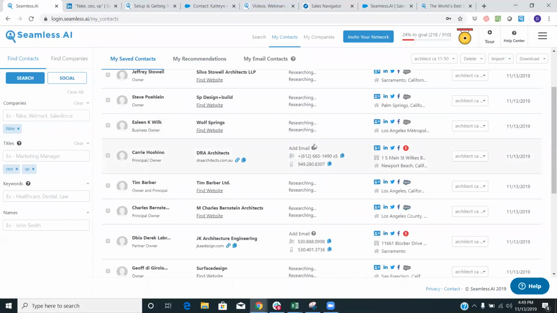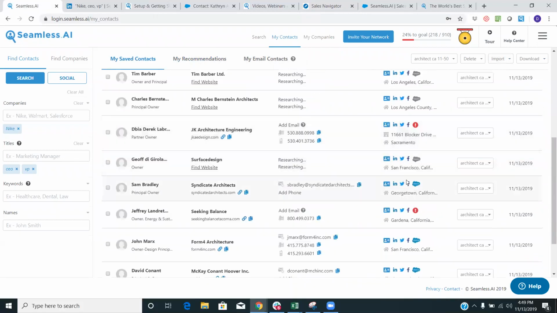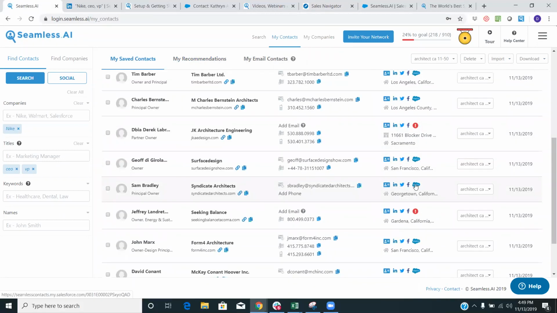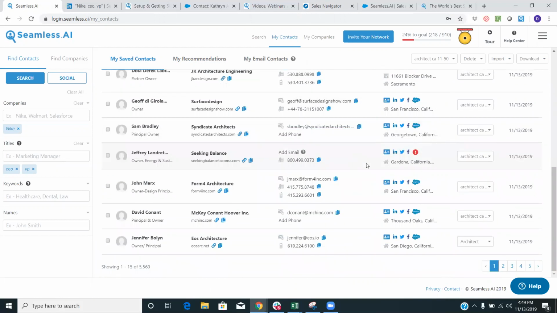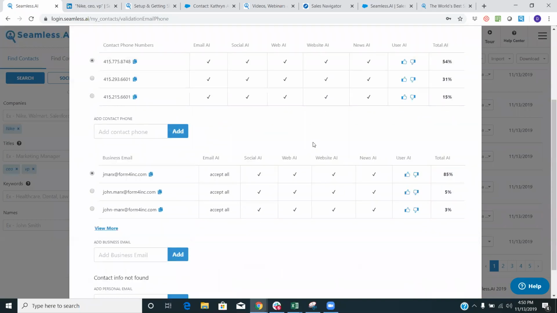So we're checking the email. If we don't get a valid email, we're going to let you know. We're going to provide the best contact data possible. And then you can see where a lot of this is already automatically importing into Salesforce. And so I got John Marks here. I can check out the email information here.